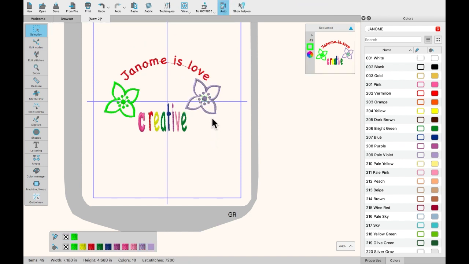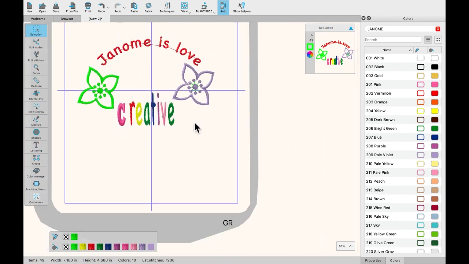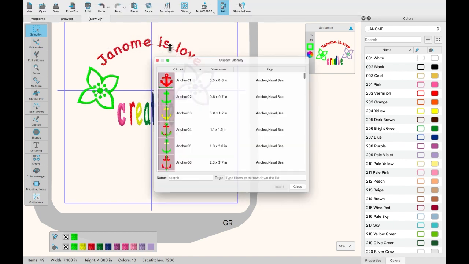And it changed that. It does have an outline, so you can see the little green in there. That's fine. I don't mind. So there, you can play with that. So if I wanted more, I would just come up here to Tools, Clip Art Library, Insert Clip Art.